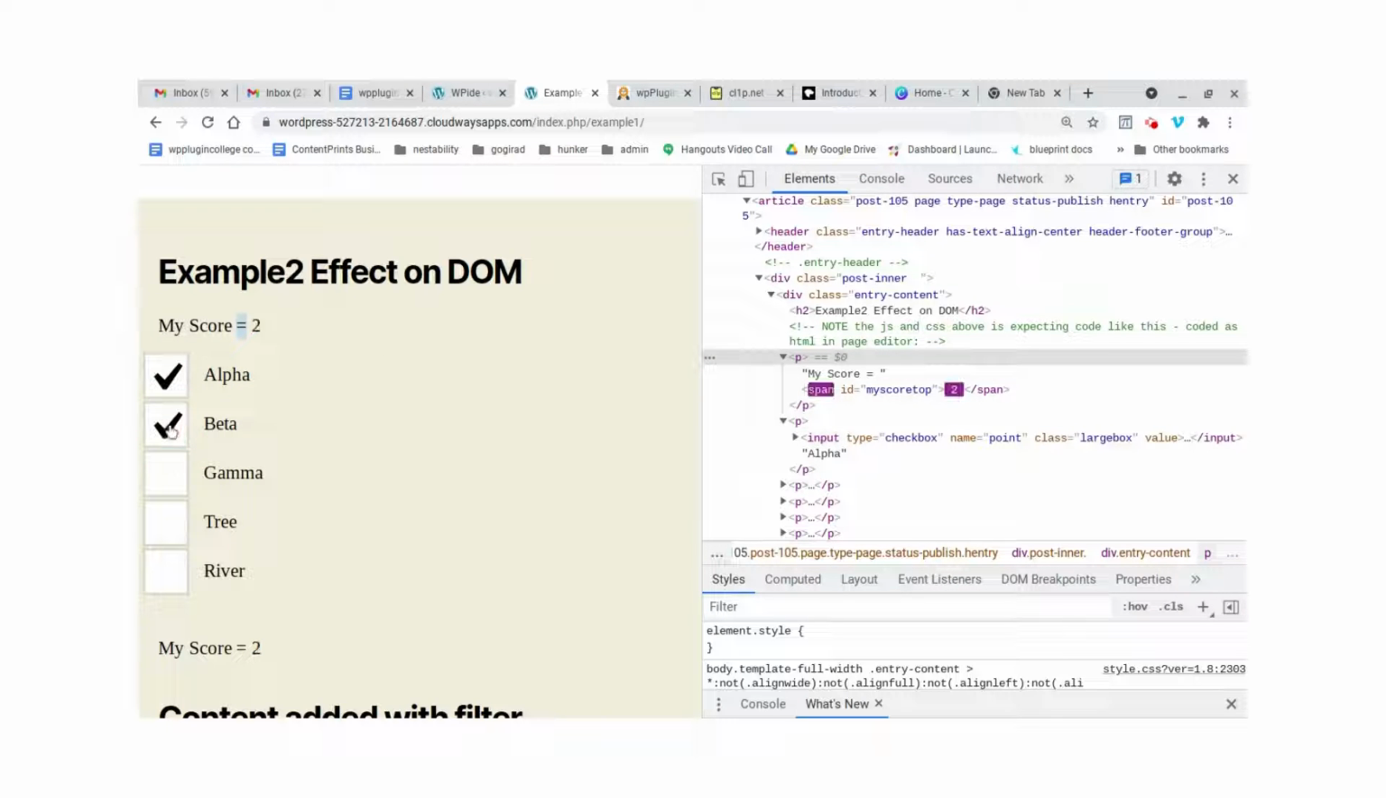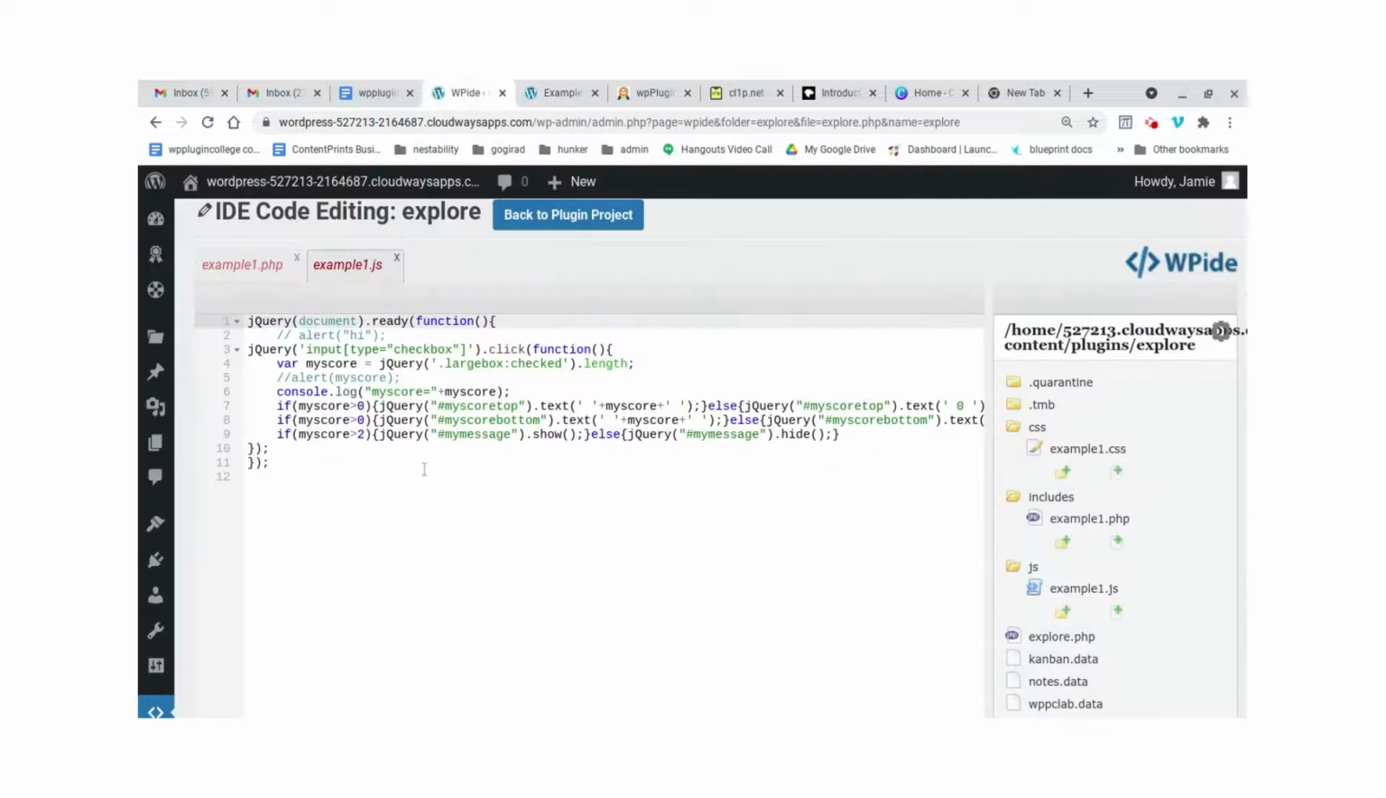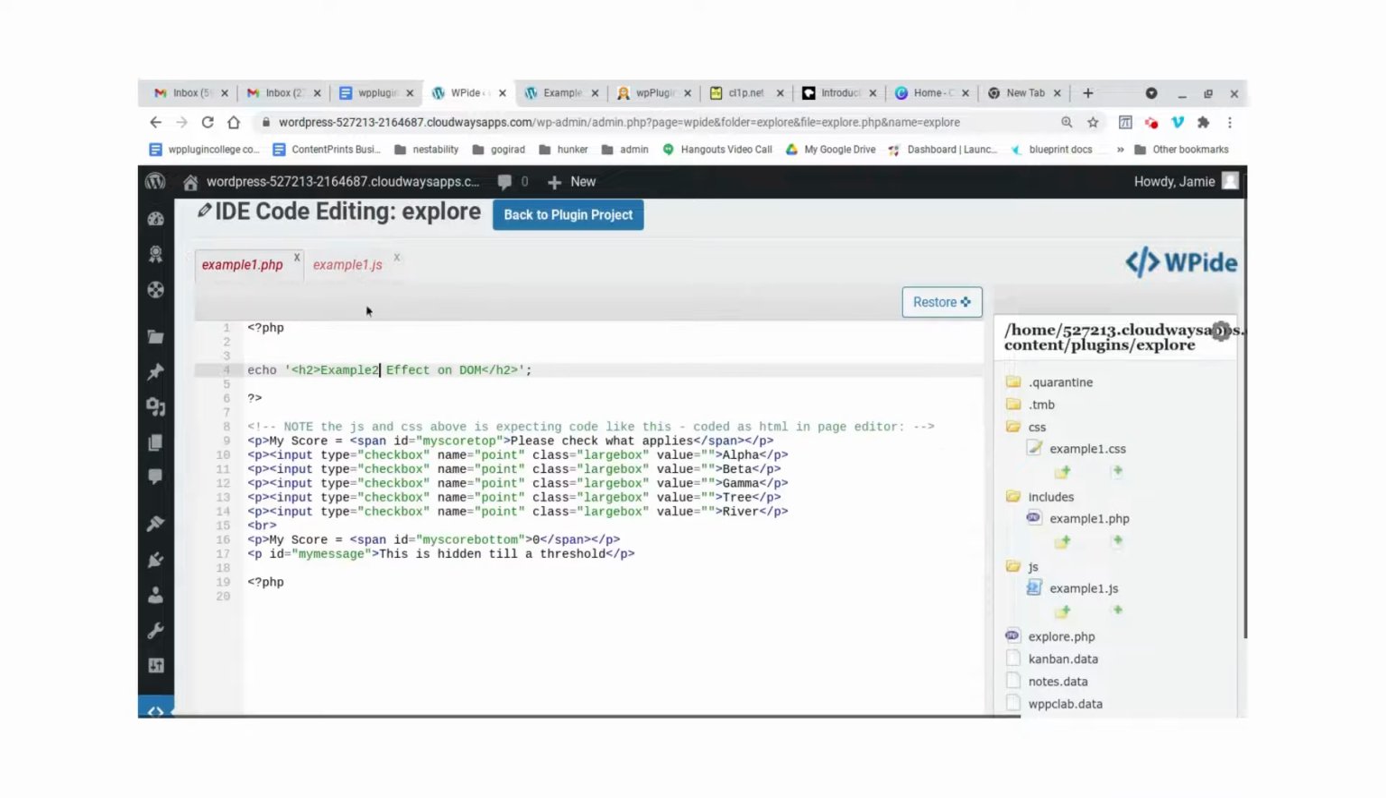So I can click on this. You can see these highlighted areas are the things that are getting manipulated and changed by my JavaScript code. So again, let's go back real quick to the basics here. Here's my score at the top.